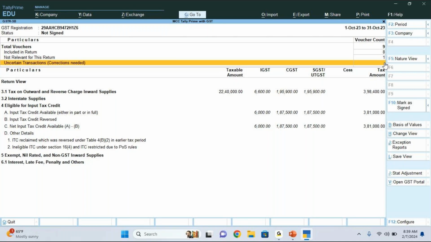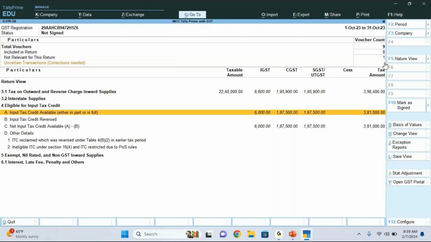If you remember, before rectifying, your ITC was 4,20,000. Now see how much it is. It is 3,81,000. So there is a huge difference.